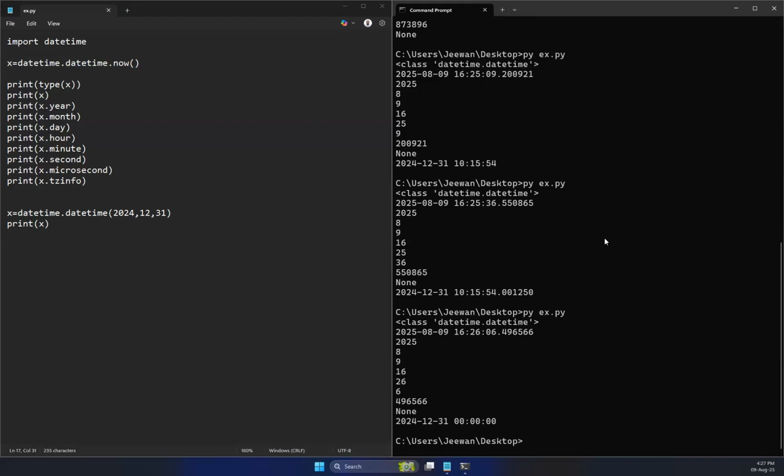Now, if you want to create a datetime object by passing your own values, this is how you can do it. If you want to create a datetime object with the local machine's current date and time, then you can use the now method. That is how you can create datetime objects.